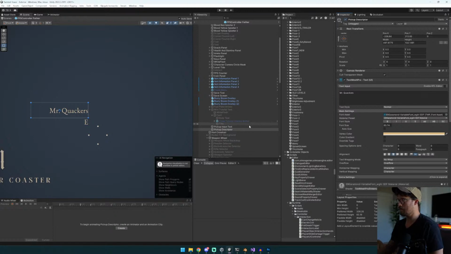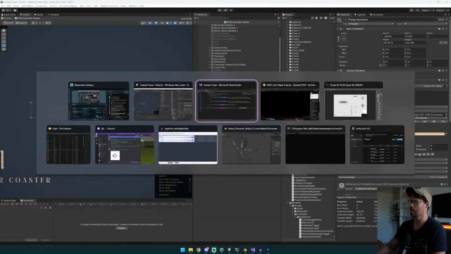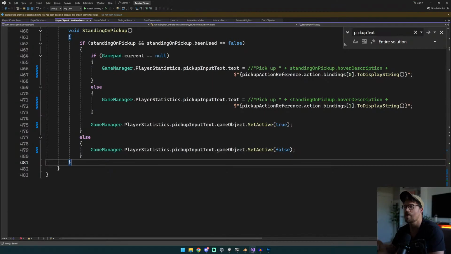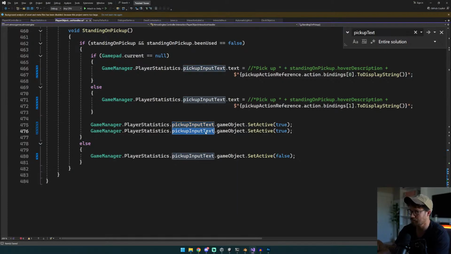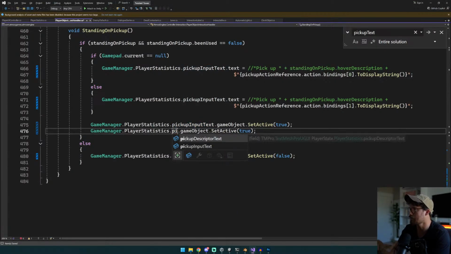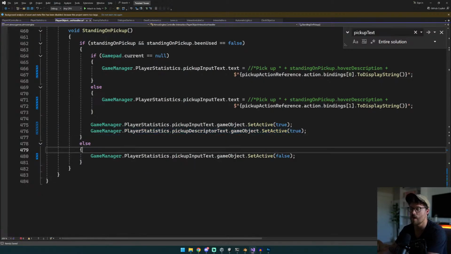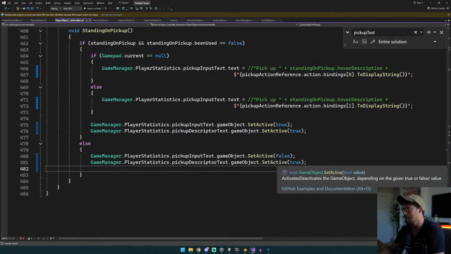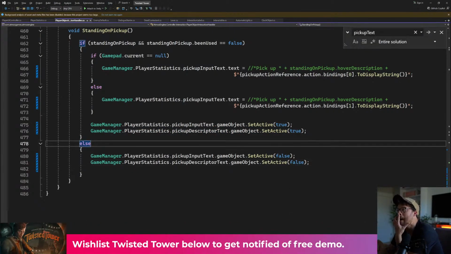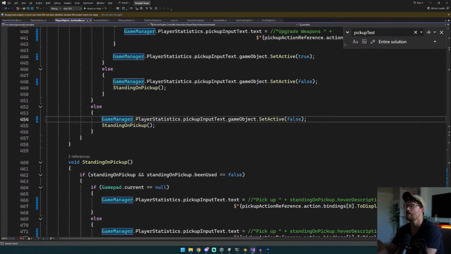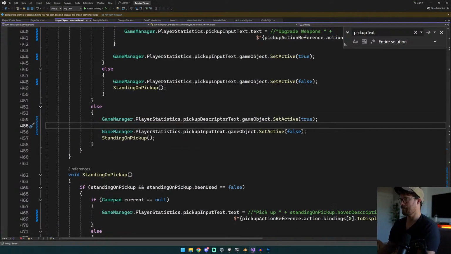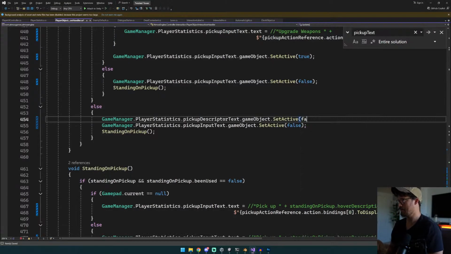Now, the problem is this. That's going to show up for some reason. Yep. Okay. Set active true, set active. Okay. Got it. And this is going to be pickup descriptor text. Set that to false as well. Got it. All right, guys. Good. We need to do it here as well. This is such a mess.